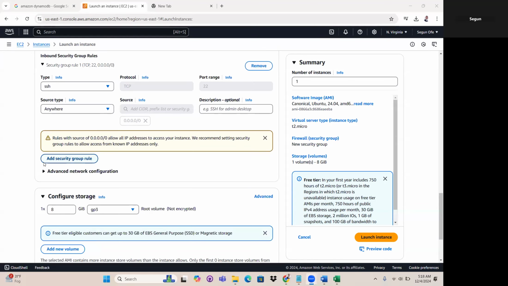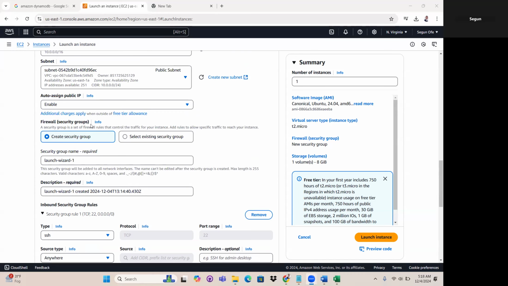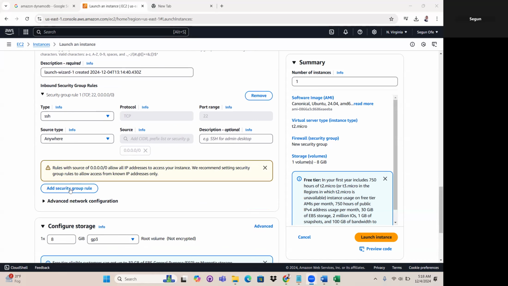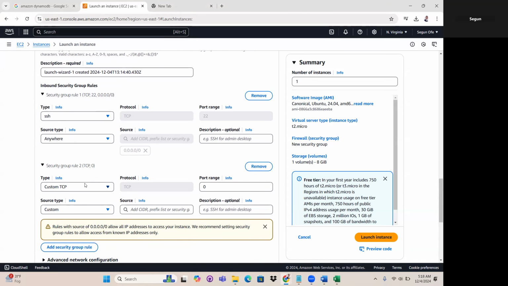Okay, so I'll add security group, right? This is for the firewall rules. So I'll just come down here, add security group, and then I'll choose TCP, and then the port will be port 8080.